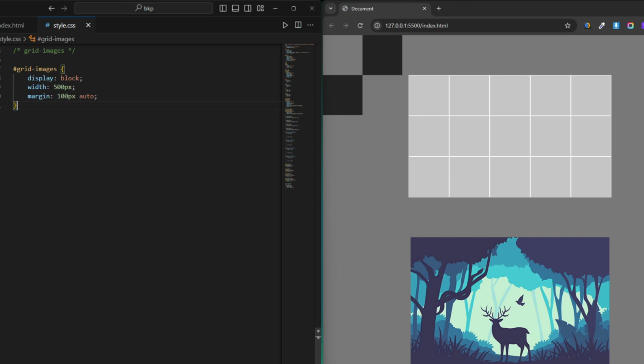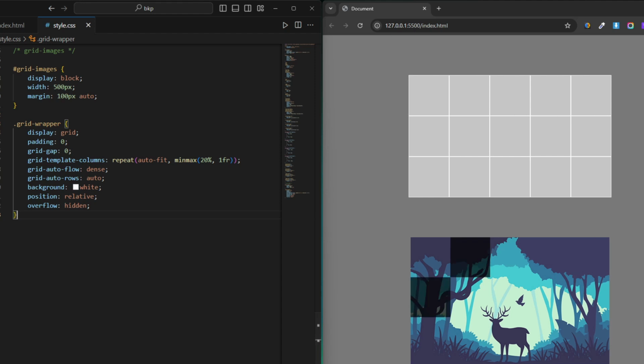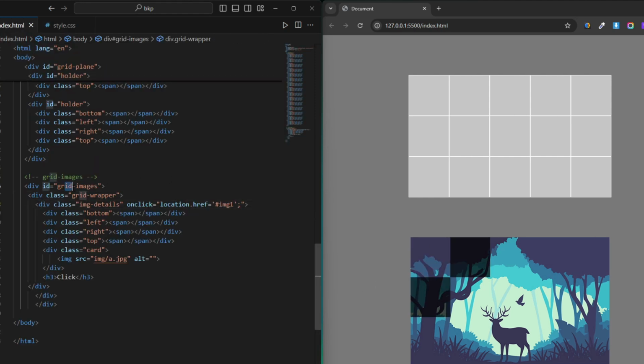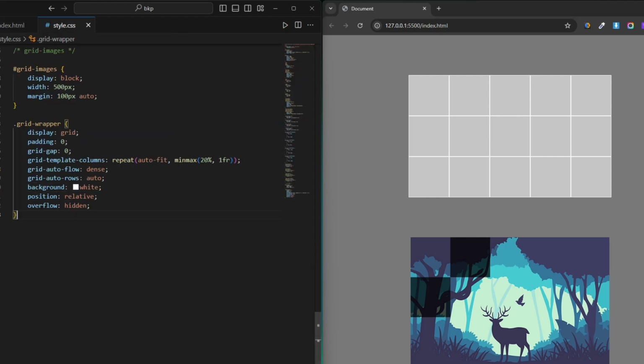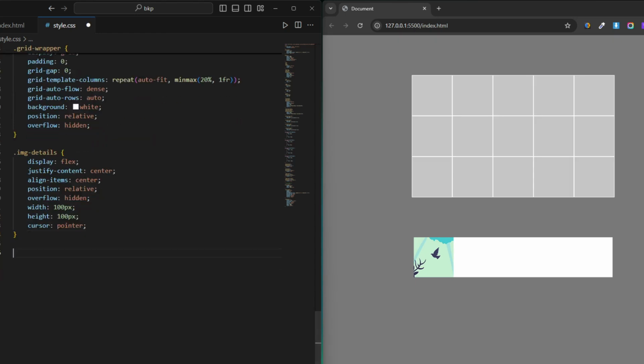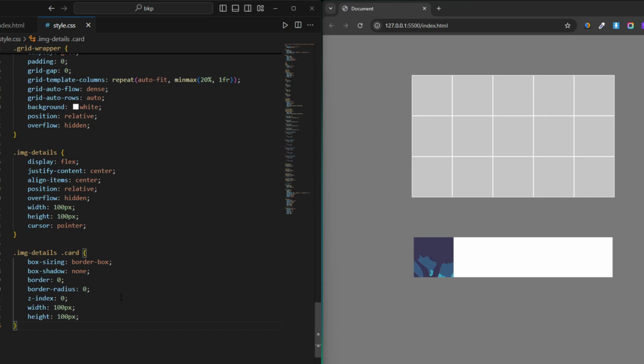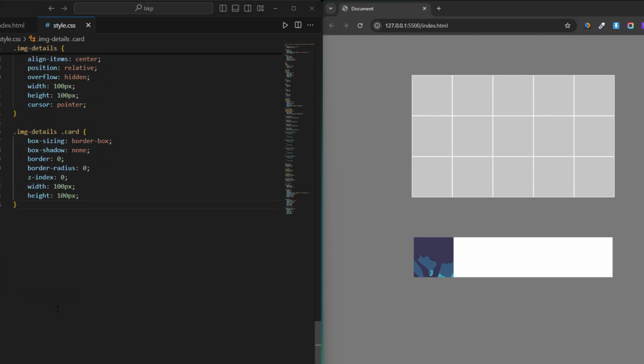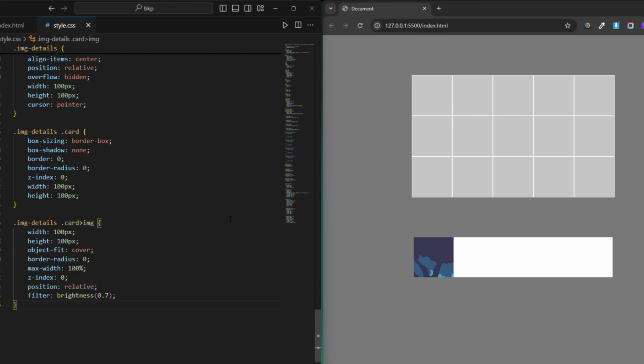And let's create grid wrapper. Let's create image details. That's the next div. Okay, now we have the image with 100 px width and height. And let's create card. And let's create the image.